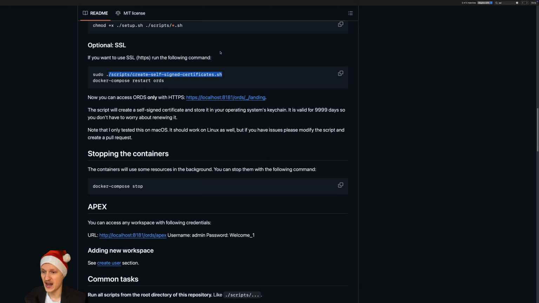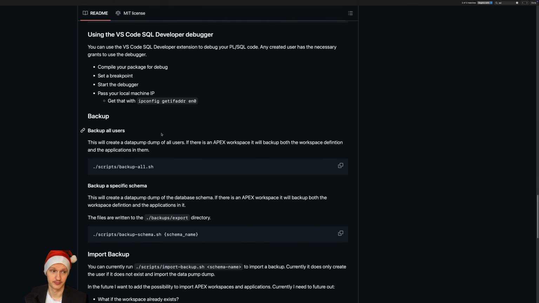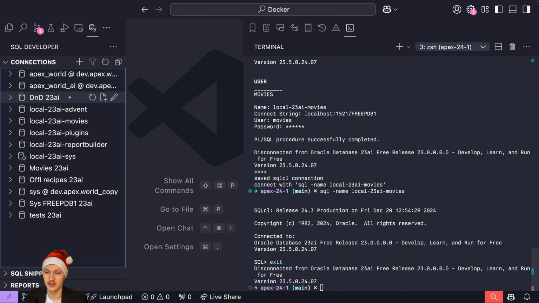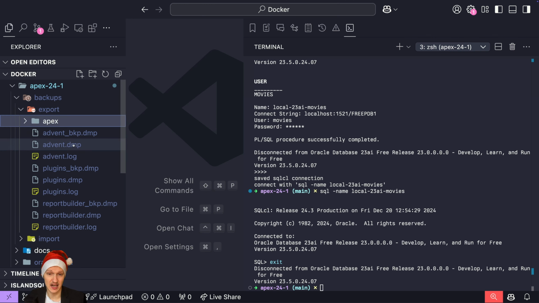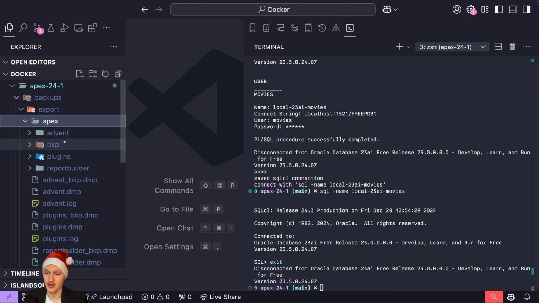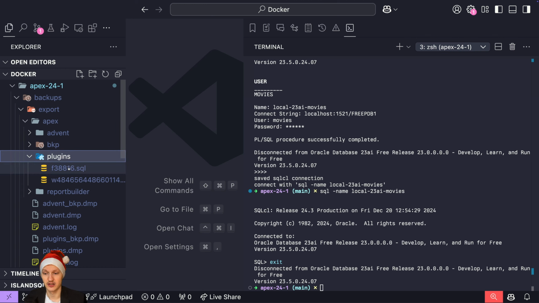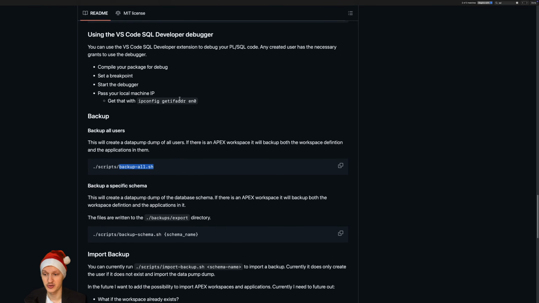Big point is backups. So I have the script backup all, and this goes ahead and just looks for all the users you have installed. And then there's a backups export folder, and in here data pump dumps for all your tables and objects and data will be created. And there's this APEX folder, and for each user there is a workspace definition and apps. So just run that and you're safe to just store a backup, or you can of course share it with somebody for him to set up his environment.